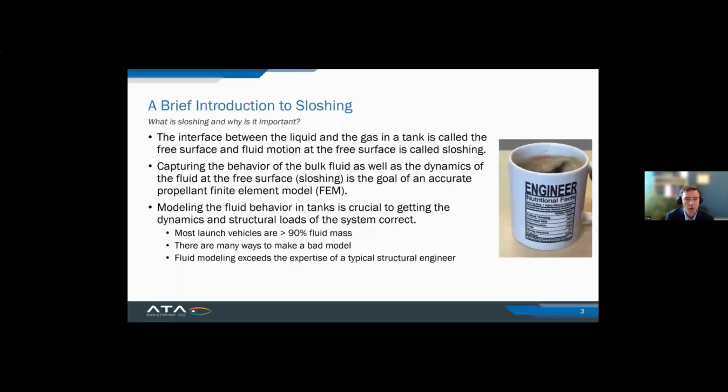Especially in the context of launch vehicles, this is important where your fluid mass can be more than 90% of your entire system mass. This is not a new problem, right? And there exist many methods to model this, but there also exist a lot of methods that are really bad. And typically fluid modeling and slosh modeling is not within the expertise of a typical structural engineer. So we want to use this quick introduction just to give a brief overview of what this is all about, and then we can jump into the actual details of the model, the modeling aspects.